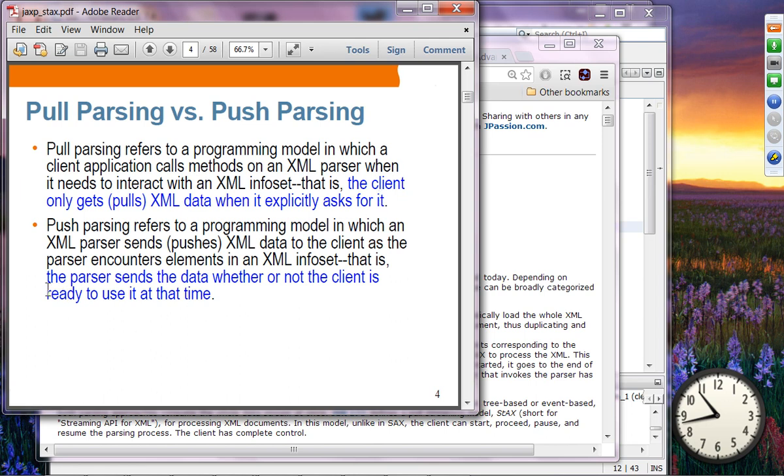On the other hand, in push parsing, the parser sends the data whether or not the client is ready to use it at the time. So this is actually what SAX does. The SAX parser doesn't care whether your application is ready or not. It will just call the event handler to push the data. This is the reason it's called the push model: the parser is pushing the data to the application, regardless of whether the application is ready to handle it or not.